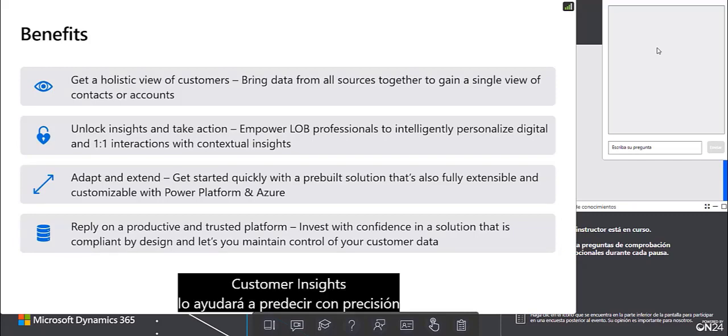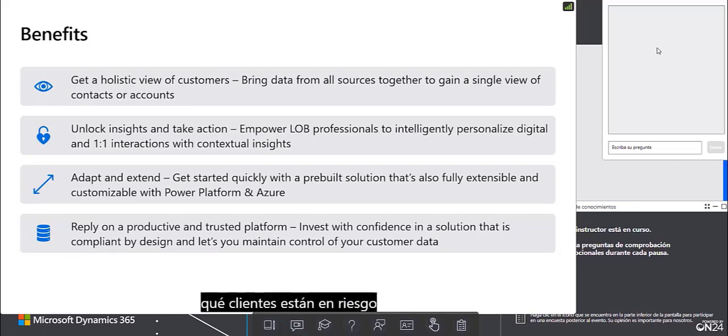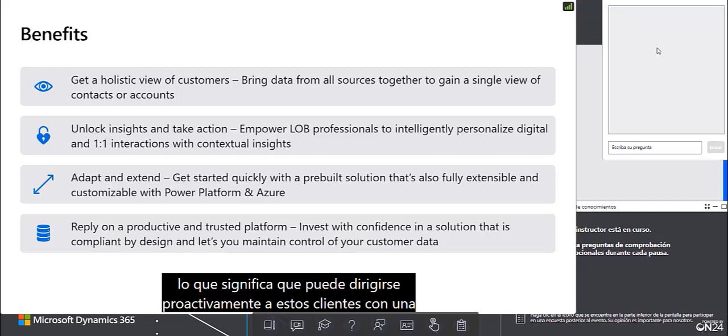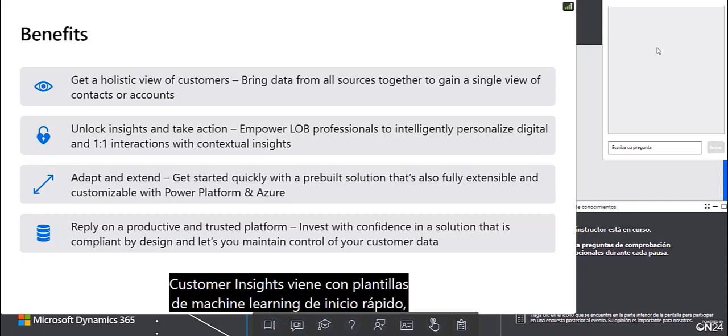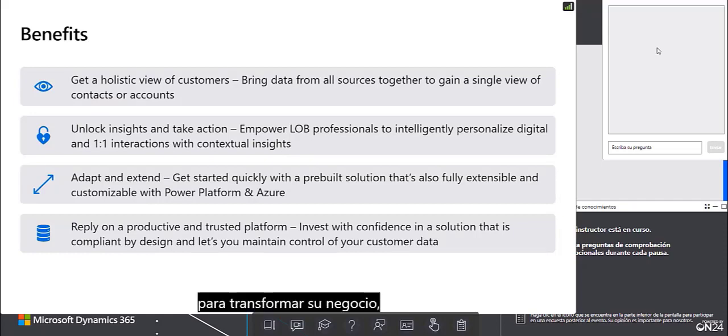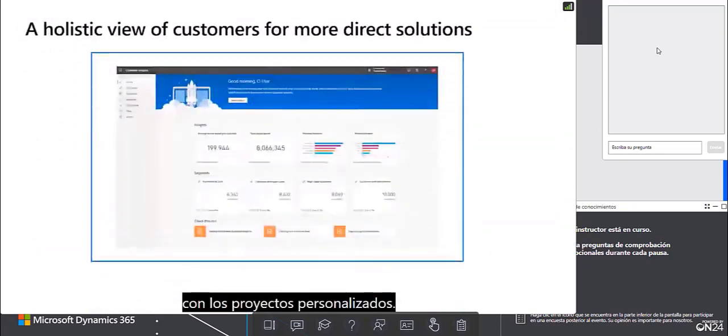Customer Insights will help you accurately predict which customers are at risk of leaving before they actually leave, which means that you can proactively target these customers with re-engagement strategies such as product recommendations, curated events, or even special promotions. Customer Insights comes with quick-start machine learning templates, so you can take advantage of cutting-edge technology to transform your business without the risk, complexity, or expense associated with custom projects.